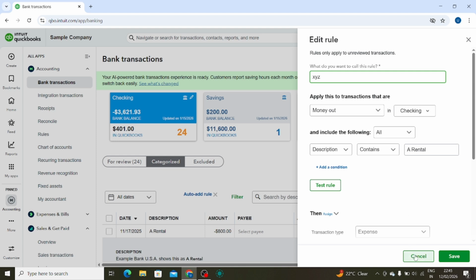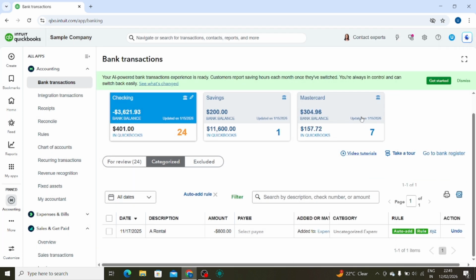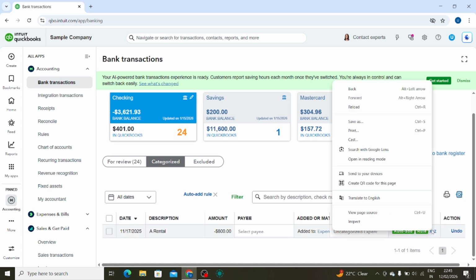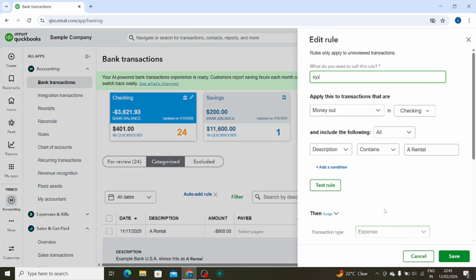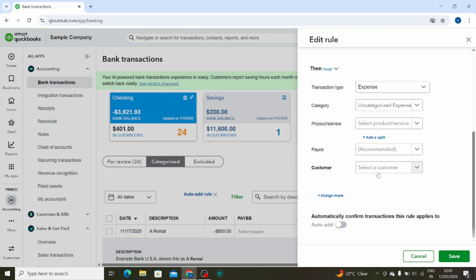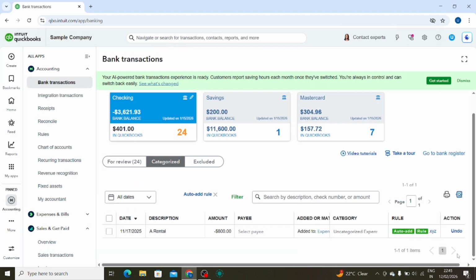Keep in mind that deleting a rule does not undo transactions that were already added. If past transactions were categorized incorrectly, you will need to go to the Categorized tab, open those transactions, and edit them manually. That's it. You now know how to stop auto-add rules and how to delete them entirely in QuickBooks Online.